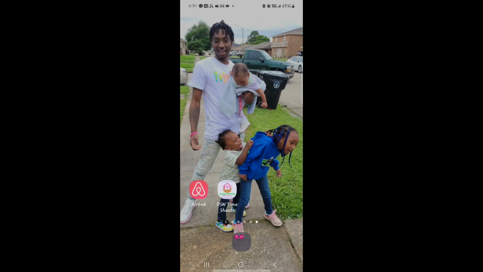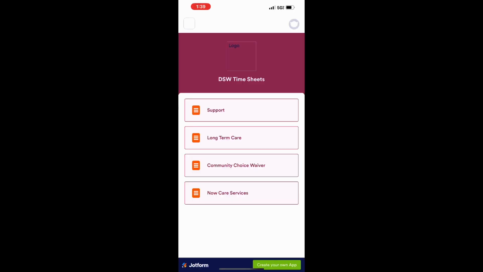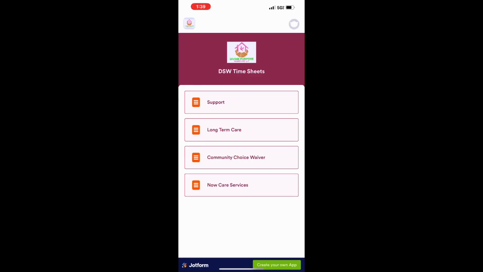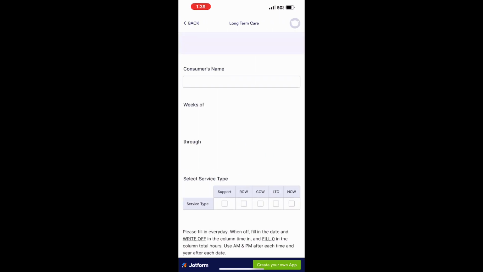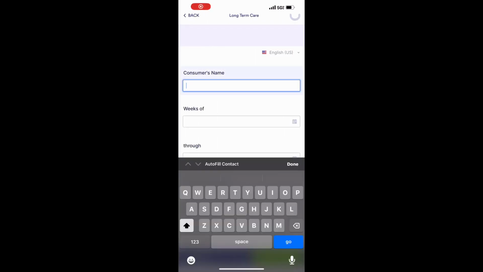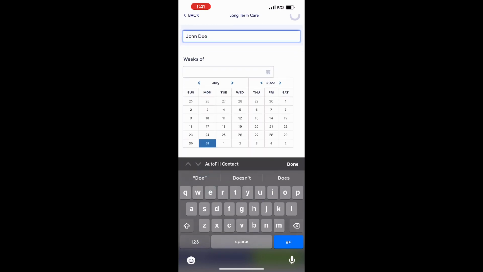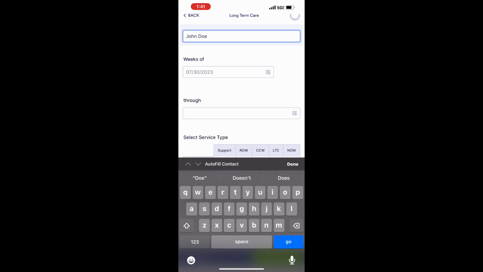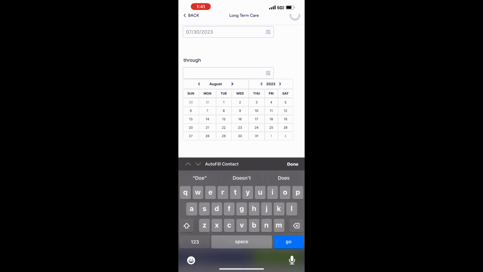So we're gonna click on the app and open it up. And then you're just gonna select your service type. Let's do long-term care. So when it opens up, you'll just proceed to fill out the form as usual. Here I'm gonna use John Doe, just because. And when you're putting in the weeks, you can just use the calendar to the side just to select the date, so that way you wouldn't have to type it in.